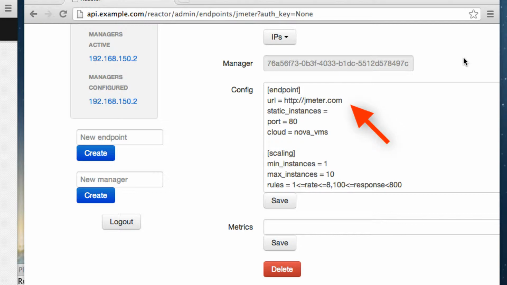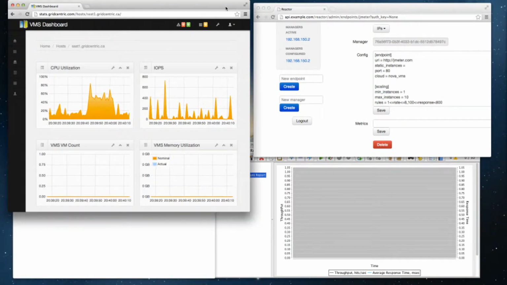In this example, a service called JMeter is configured with a minimum of 1 and a maximum of 10 servers. For the purposes of demonstration, Reactor will strive to keep the maximum request per server at 8. New servers in the pool are cloned from a snapshot using virtual memory streaming.